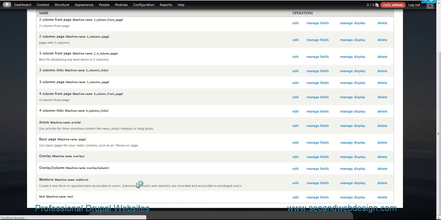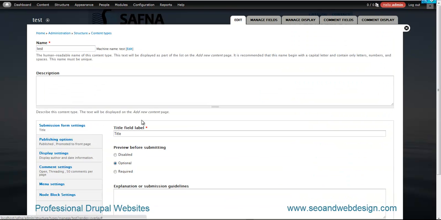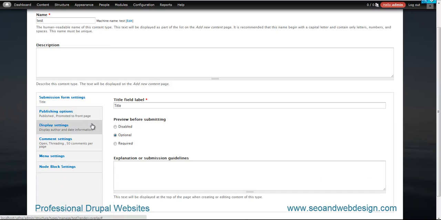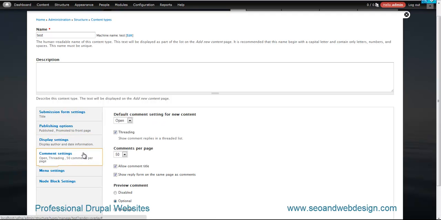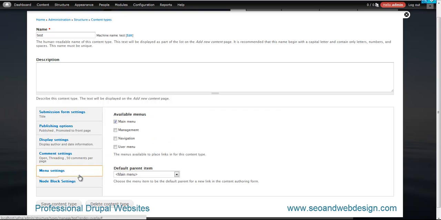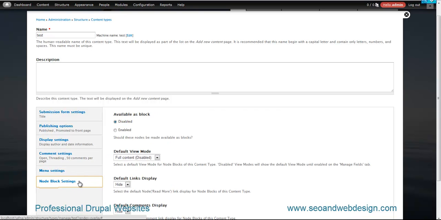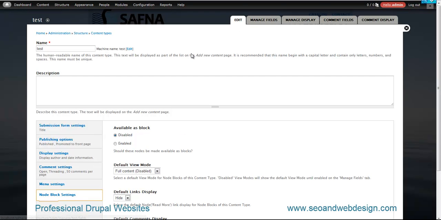So let's go to edit, and here's the test, and here are some major settings. Preview, that isn't important. Publishing, display settings, the regular stuff. You can disable or enable comments by default, menu settings, node bus settings. That's another module that I will talk about in another video. It's really good. And here you have manage fields.